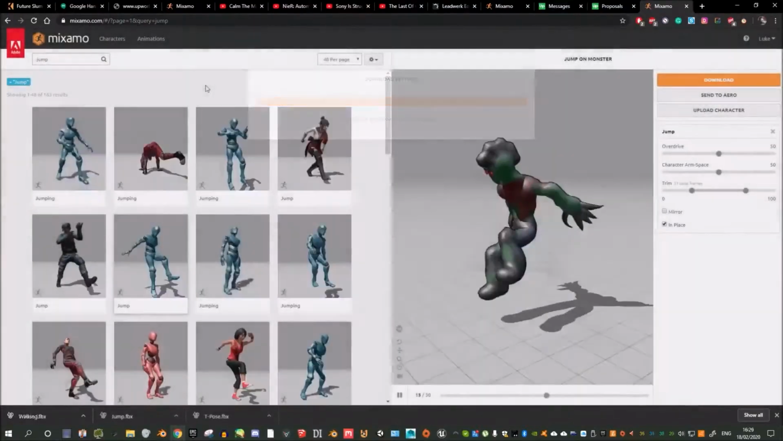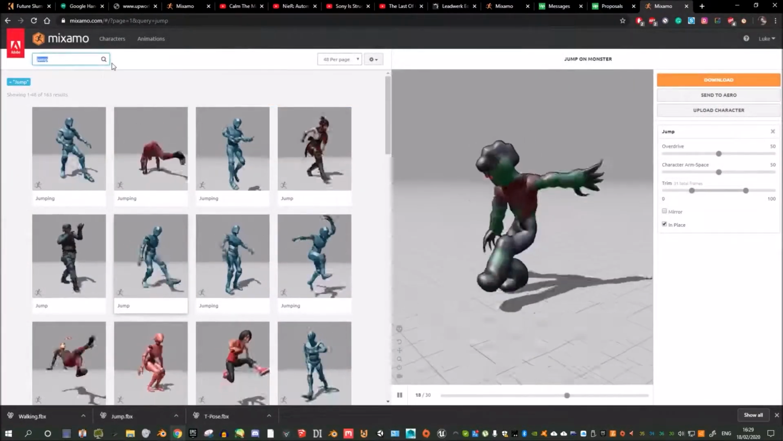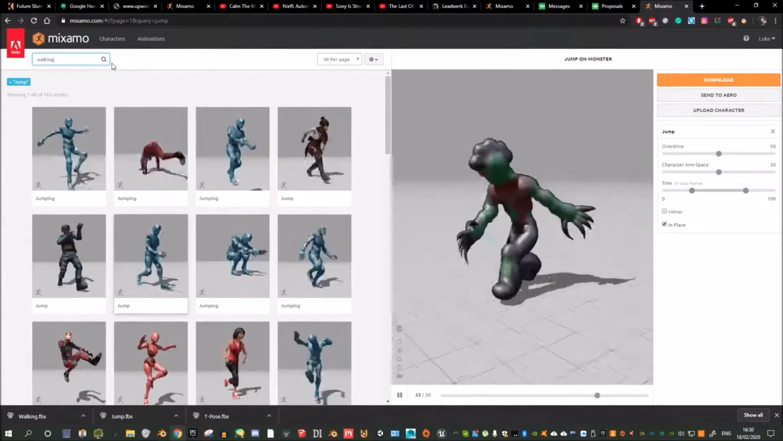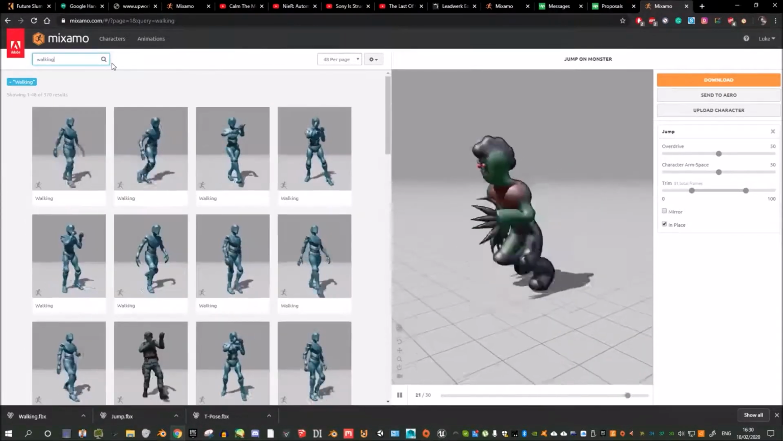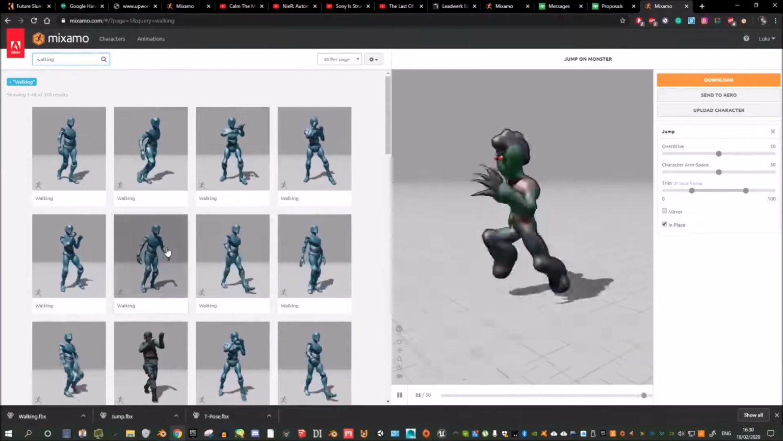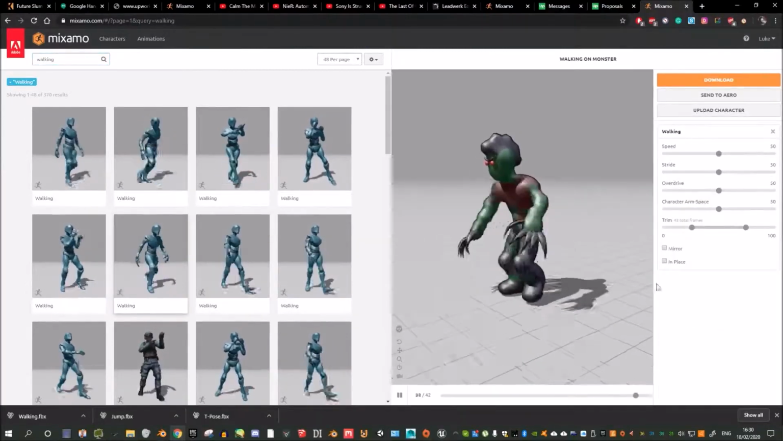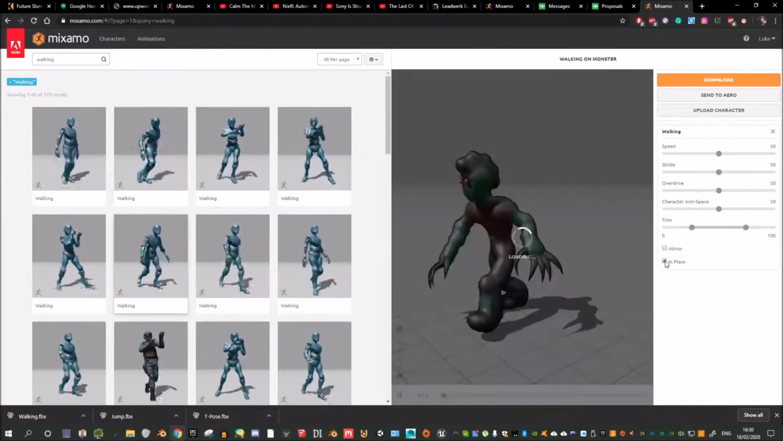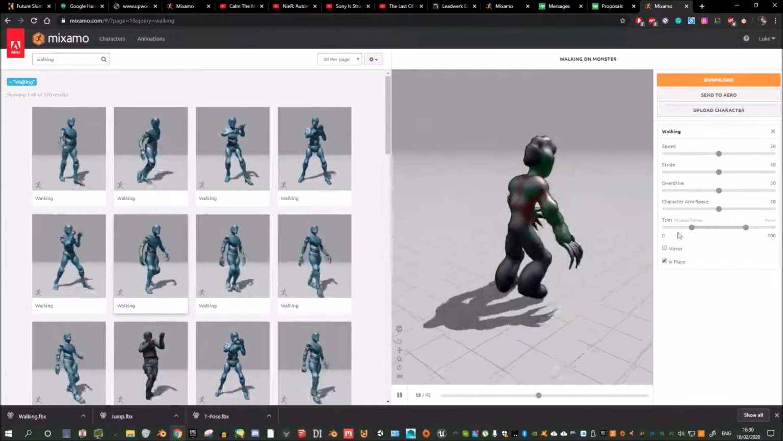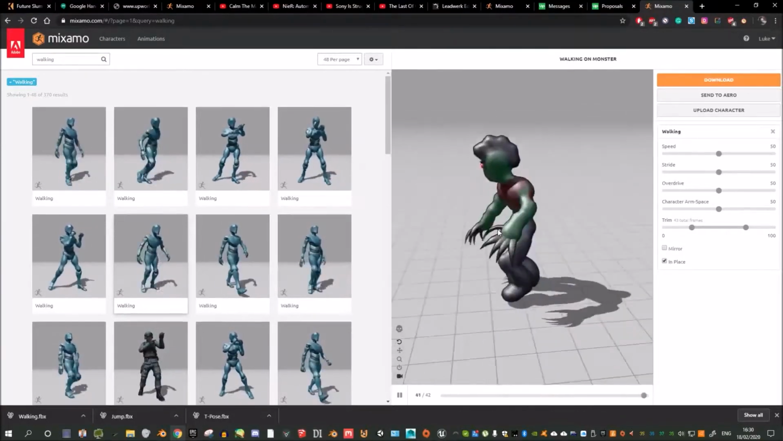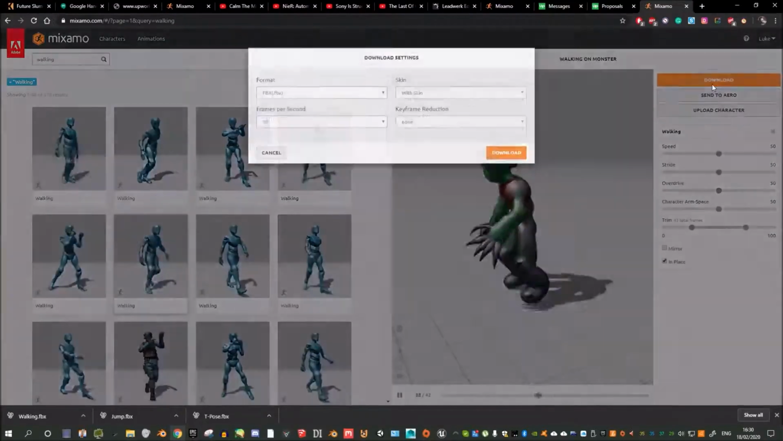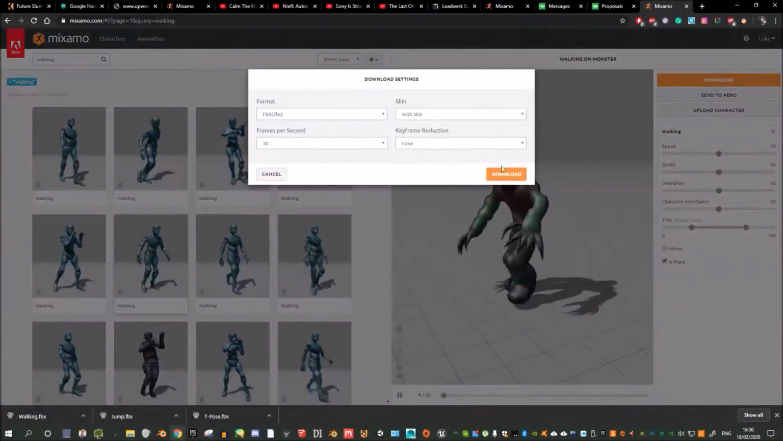The next one we want to look at is walking. So let's do a search for walking animations. I'm going to go with this one. We're going to set it to be in place, and we're going to go and download that. Default settings.